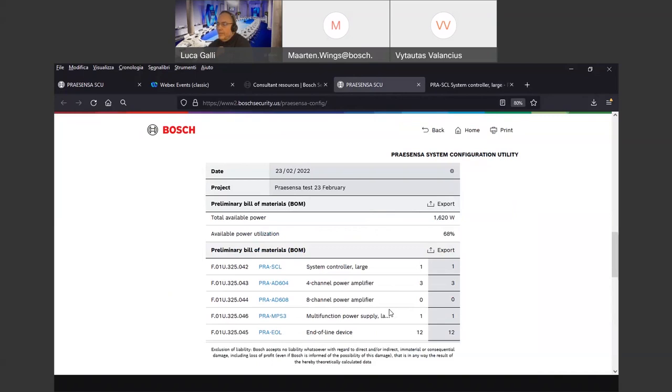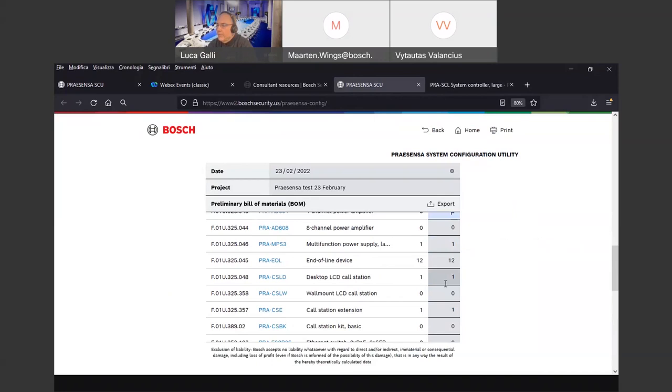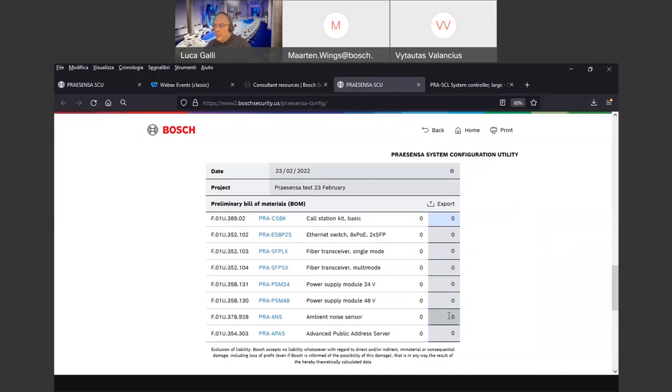For instance, if I want a redundant controller, I can add two controllers because I want redundancy also in terms of the system controller. I could have, I don't know, two call stations and one wall mount call station. For instance, three keyboards, one for each call station. And maybe a nice PRAAirPass, and Apple.